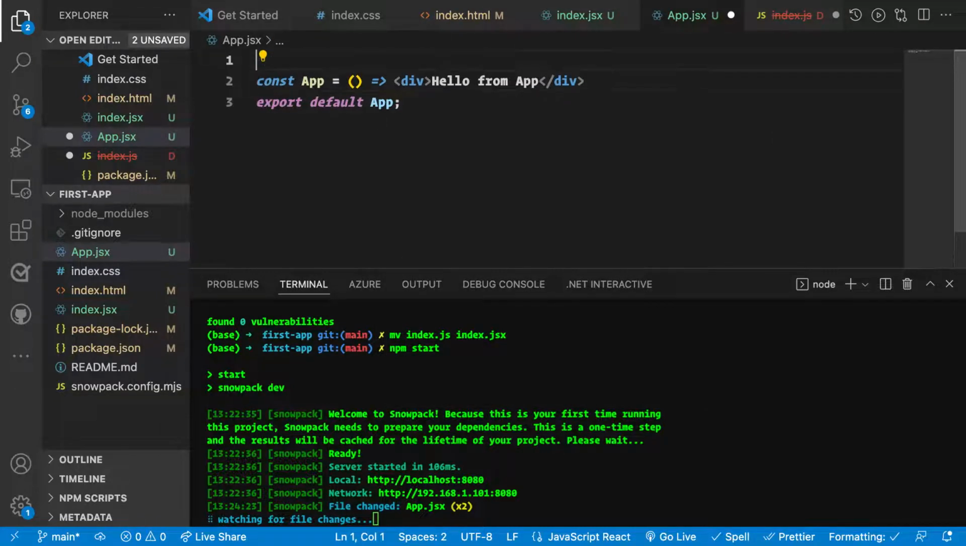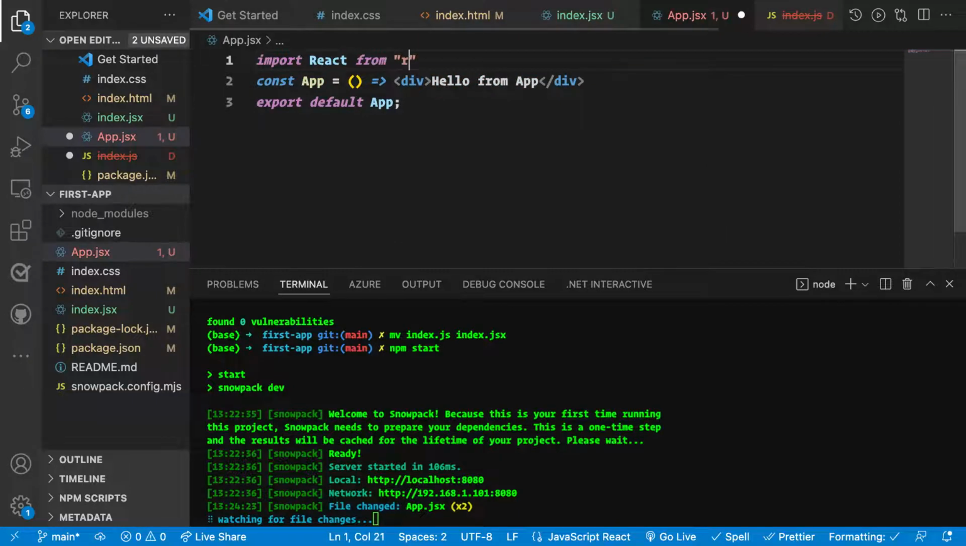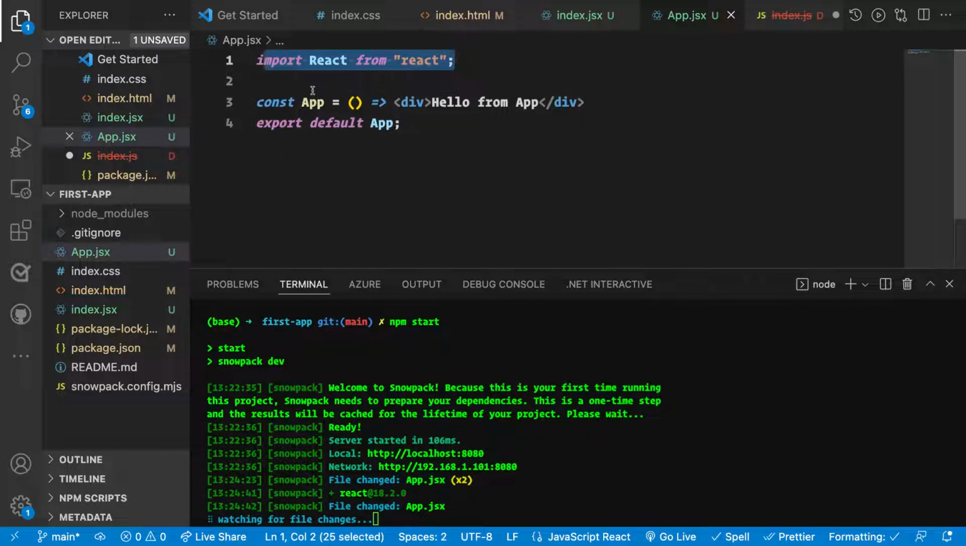One piece missing, and that's the import. The import piece here is very important because without it, React won't see this function on line 2 or line 3 in this case as a React component. So don't forget about the import React. This is what makes it a component that React can readily use wherever it needs to.